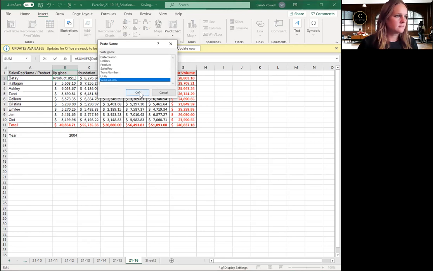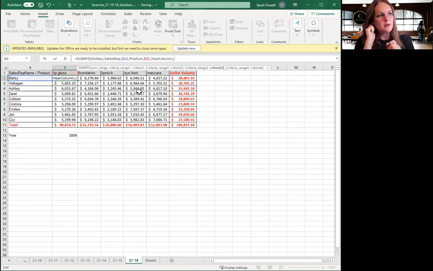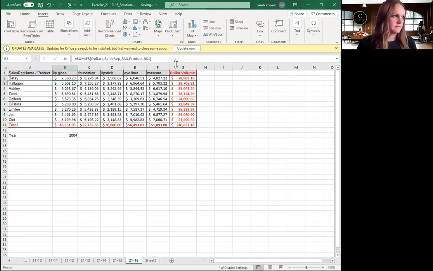So F3, year column, okay, comma. Now remember, we use quote marks around our operator. In this case, the operator is equal. So quote, equal, quote, and then I want to connect to the cell, ampersand, put in the year. I'm going to click F4 because I want to lock it in place and hit enter. Okay, and I can copy that all the way down. And I can copy it all the way over.